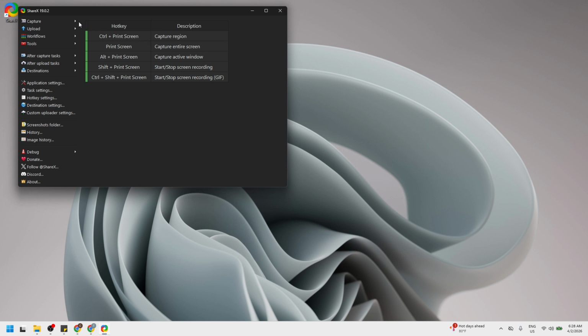You can start from the menu or by using a hotkey if you've set one up. From the main ShareX window, go to Capture. Then choose Screen Recording, FFmpeg. This tells ShareX to use its recording engine to capture video using the settings you just confirmed.